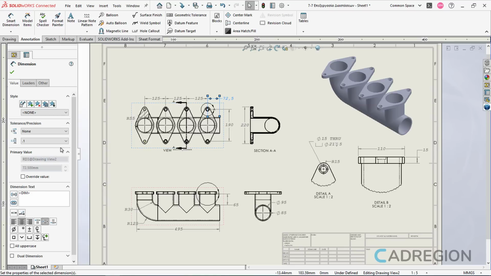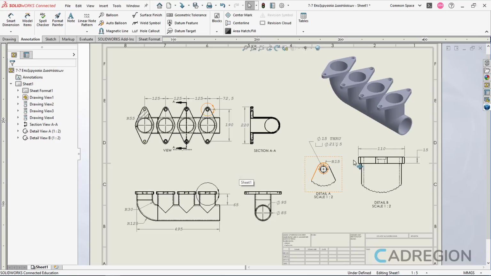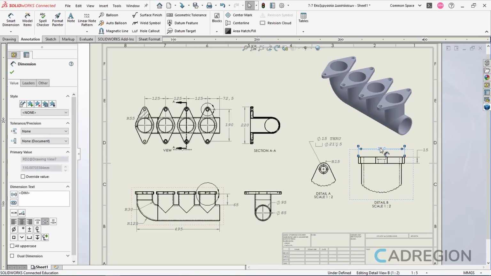For example, I will select the dimension in Detail B which shows the value 110 and I will go to the Dimension text group of the Property Manager palette. I will click before the dimension and then I will add the +- symbol. Notice that the symbol appeared before the dimension.